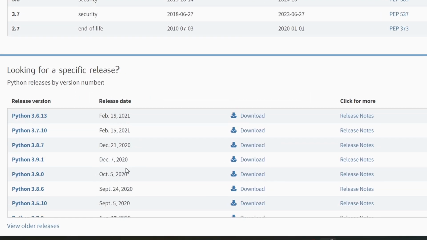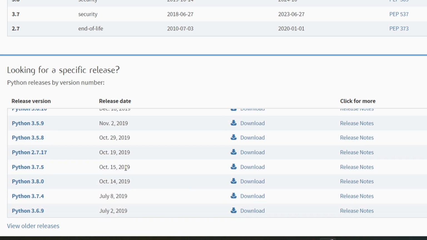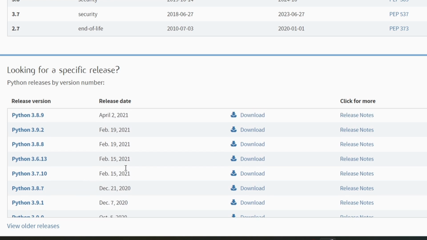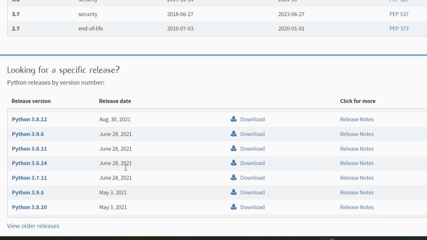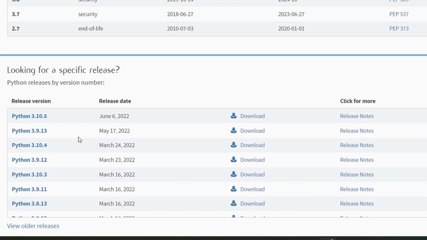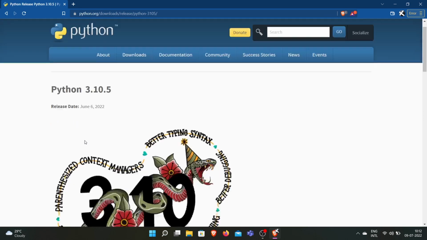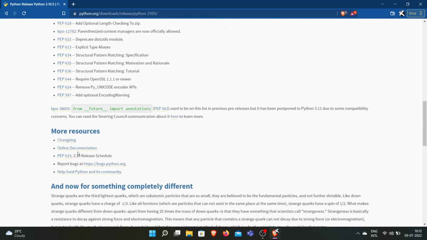Well, if you're using Windows 10 or 11, go for the latest release. At the time of recording, it's Python 3.10.5. Well, if you are using Windows 7 or 8, go for Python 3.7 because there won't be any greater difference if you just want to learn Python basics. Well, in my case, I'm selecting Python 3.10.5.